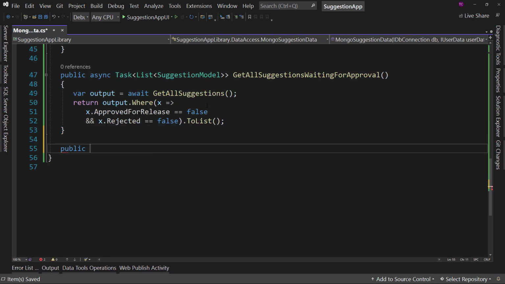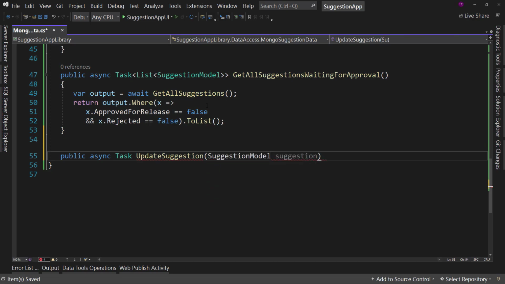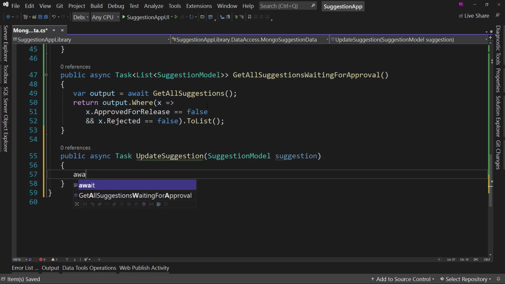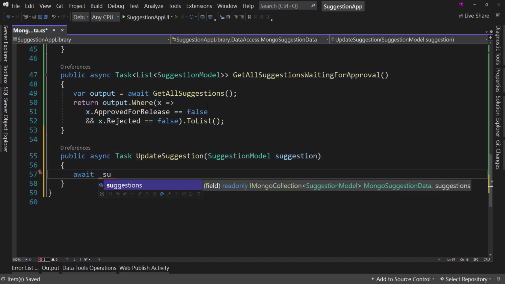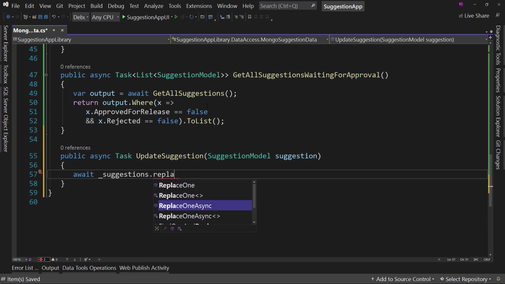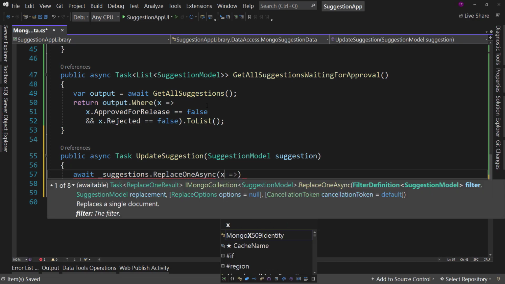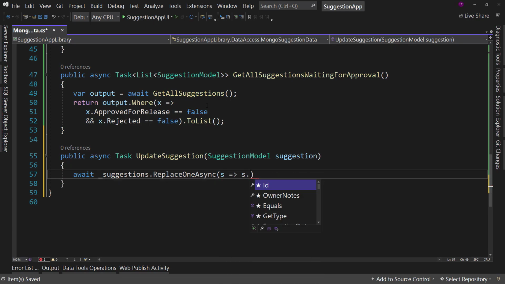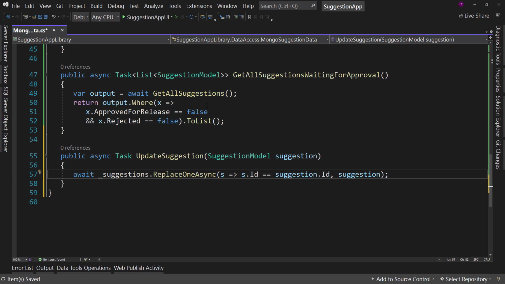Next up, public async Task UpdateSuggestion, with the suggestion model and suggestion. And we're going to say await suggestions.ReplaceOneAsync, where our suggestion.Id equals our suggestion.Id, and we'll pass in suggestion. So this is going to do a full replace of our suggestion.